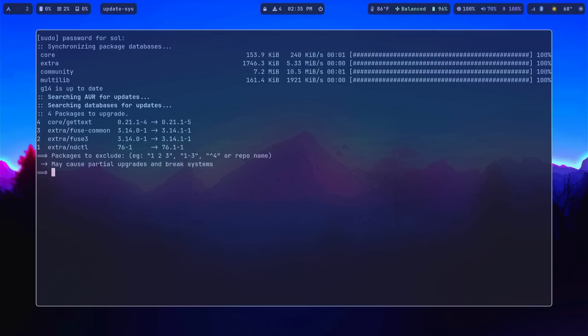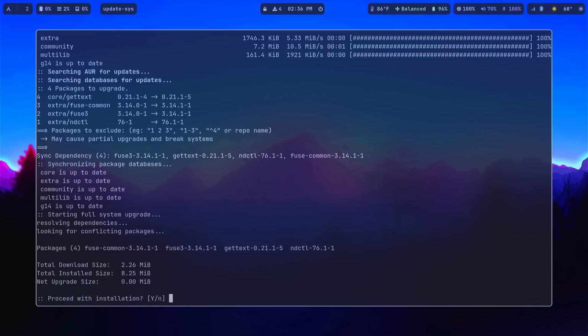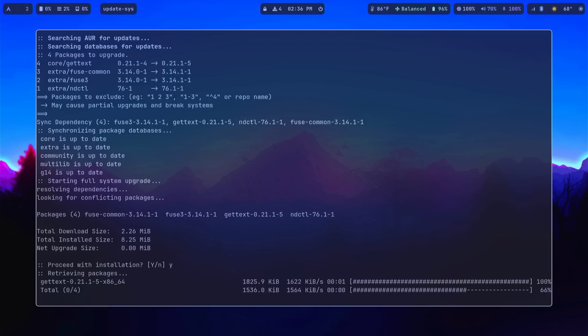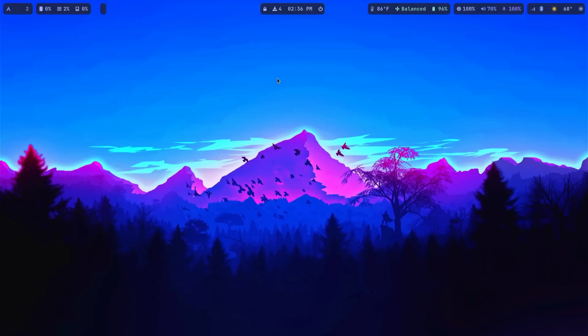And here are my updates. And I'm going to hit enter. And it's going to ask me if I want to install. I'm going to say yes and hit enter. And when it's done, it's going to close on its own. Now, the number up there will update eventually, but right now it's still sitting at 4.